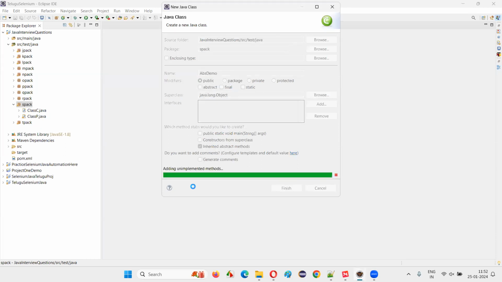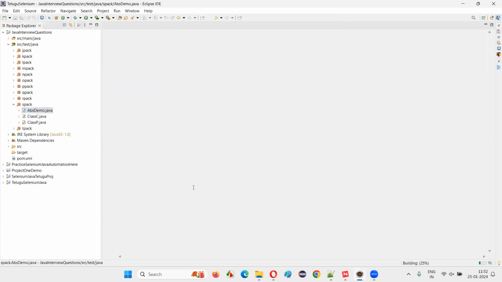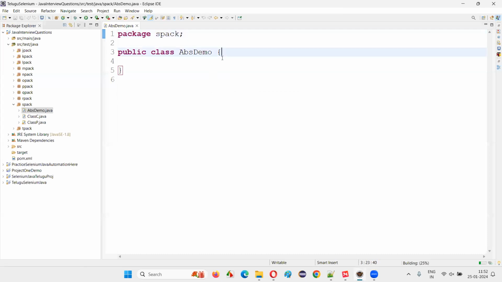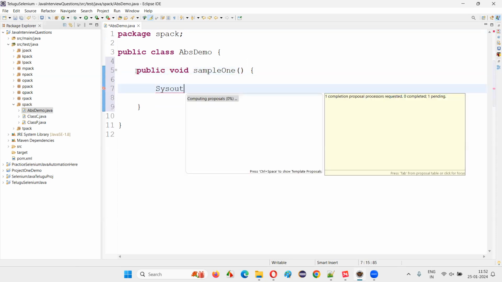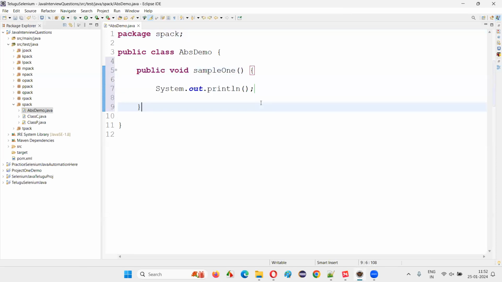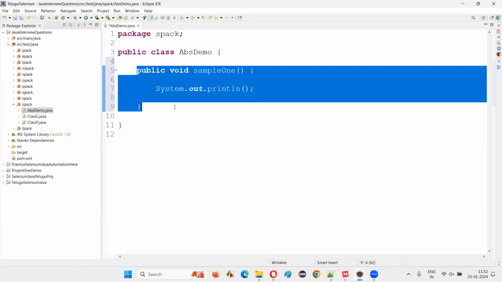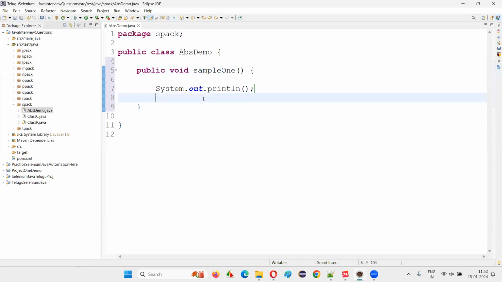Click on finish. Once I create this class, inside the class I have to create some methods, two to three methods. Public void sample1 is one method. Here some print statements I'll also write. I'm implementing this method. This is a normal method I can implement. I can write the logic for this method. This is the starting of the method, this is the ending of the method. As you can see, the method is getting implemented here because this is a normal method. For this method, I have not mentioned any abstract modifier or keyword, so I can implement the method inside sample1.